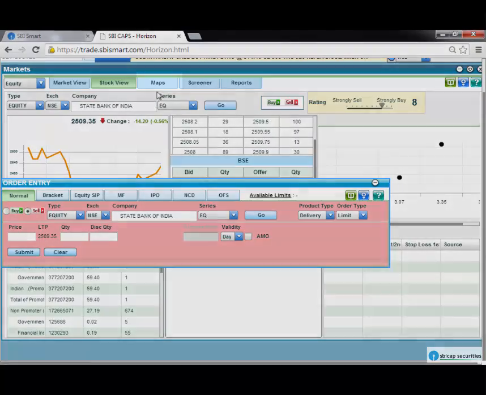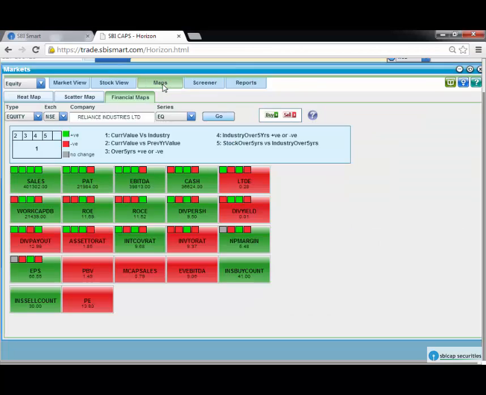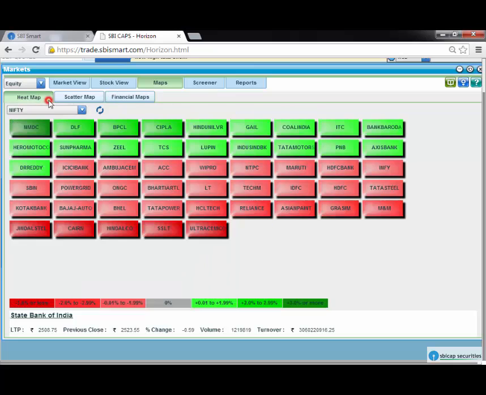Our market maps consisting of heat, scatter and financial maps allow you to identify the stock movements during market hours. It helps you consolidate and analyze extensive real-time market information in easy-to-interpret color-coded results.